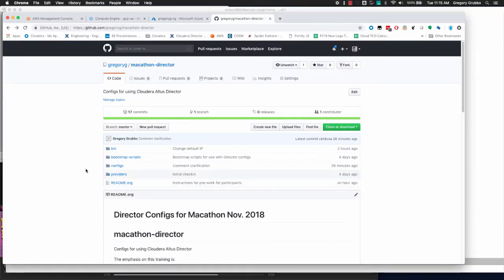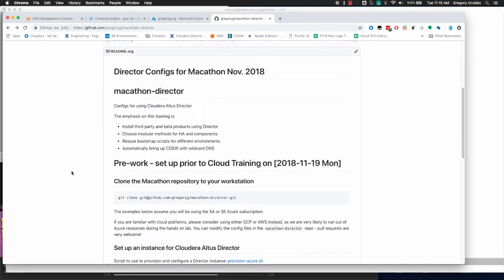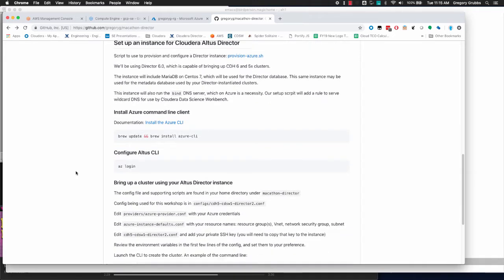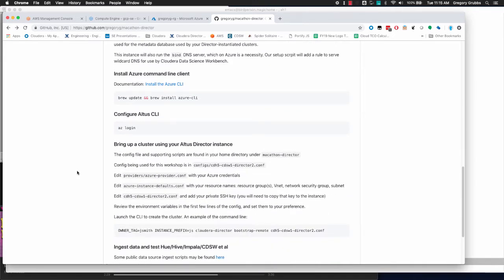So we start with the page that has the pre-work on it and the instructions for it, and that's on public GitHub under Gregory G/Magathon-Director. So what we look at, the first thing we do if we're doing Azure, and remember, you're very welcome to try this on other cloud platforms. The scripts are assuming Azure for now.